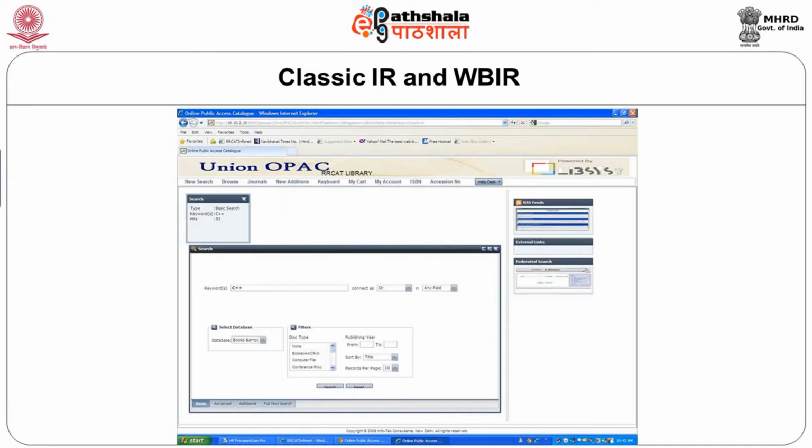In the classic IR system, both resources and users were more or less predictable or homogeneous. Take the example of online public access catalogs. What did the OPACs contain? Mostly they had bibliographic records, and these bibliographic records were stored in a structured manner, and this structure was predicated on what the user wants to find.